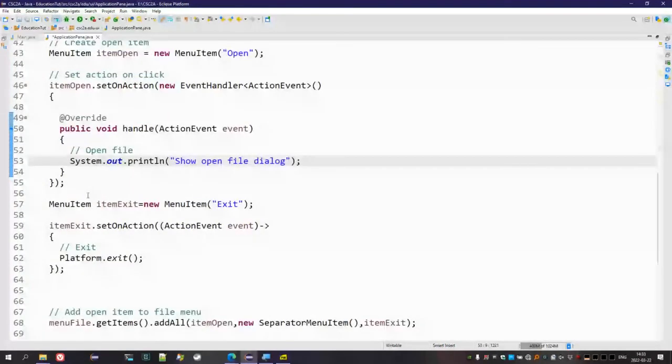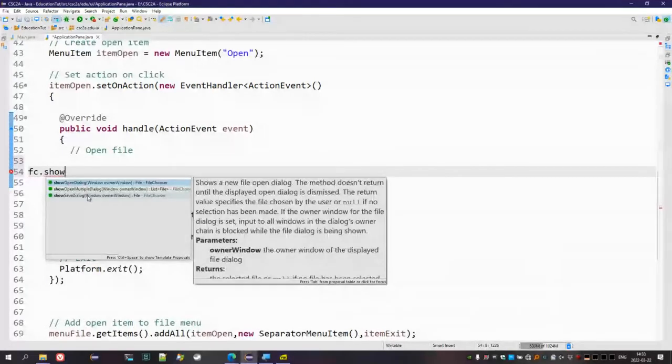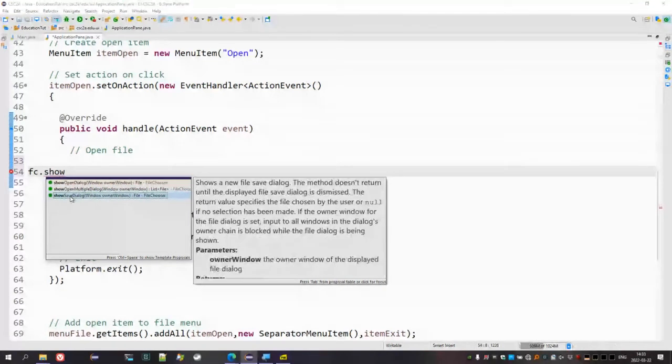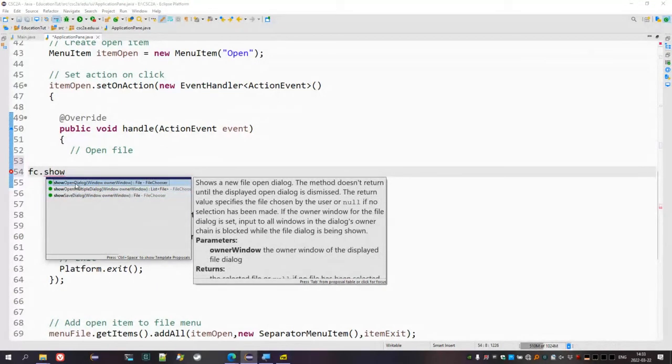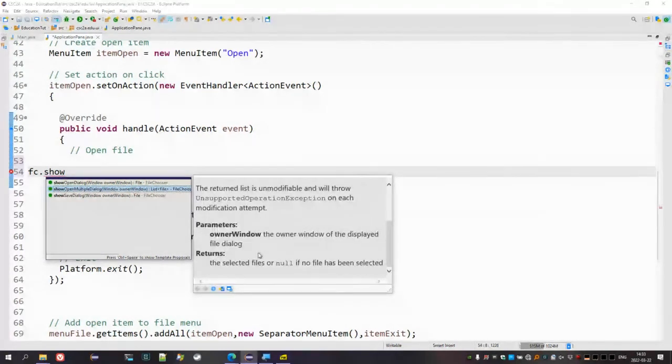So let's actually open a file here. We're going to say file chooser, and we're going to show, and if you look here, there's actually a few methods available. Show open dialog, show open multiple dialog, and show save dialog. Each one of these does something different. Open dialog will open a single file. Open multiple dialog will have multiple files, so it's not just one file, it will have multiple files that can be opened.